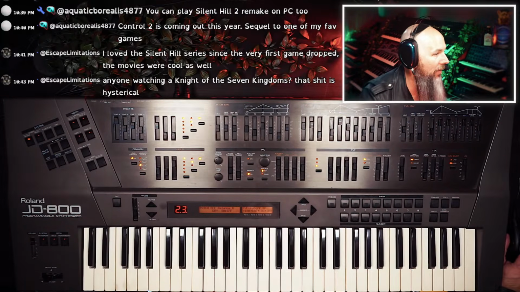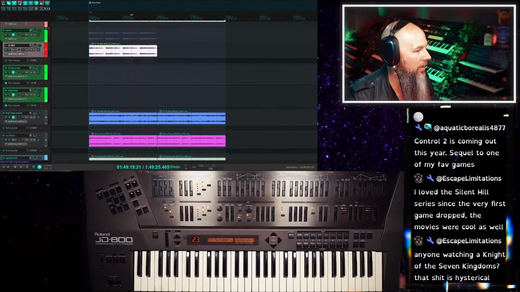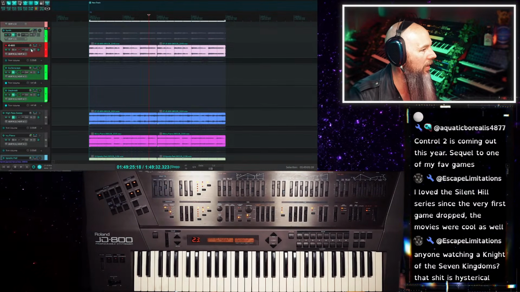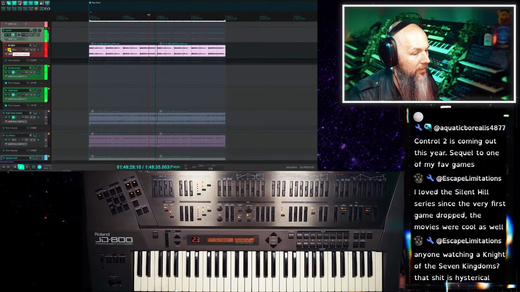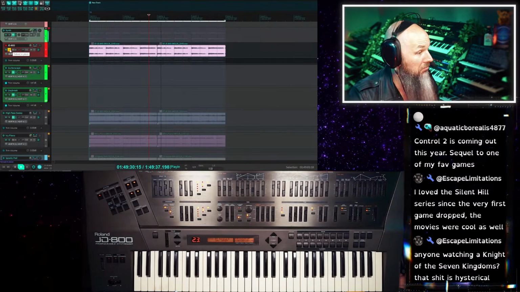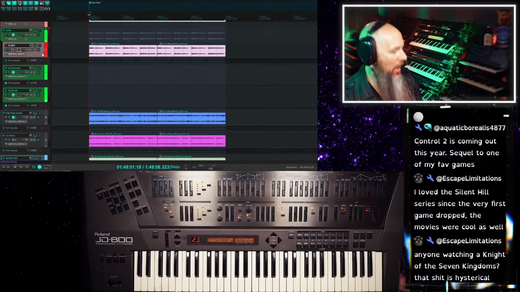Hopefully, let's just make sure we have a clean loop point here. So back into the DAW real quick so you can see what I'm doing here. Let's just solo this and make sure the loop's okay. Wouldn't know there's a cut there.